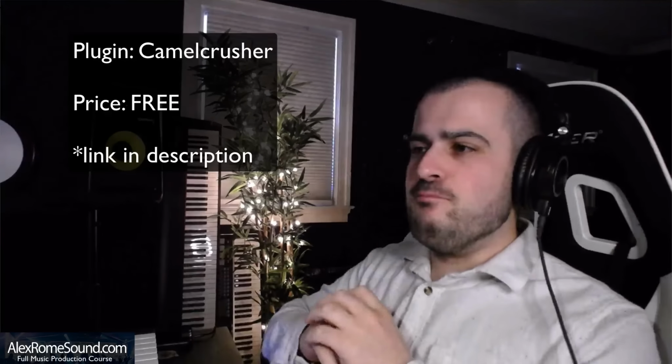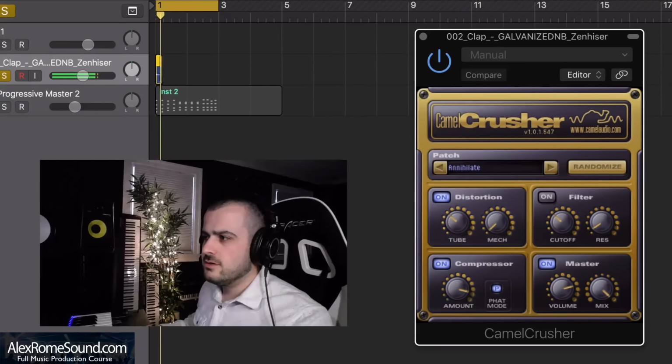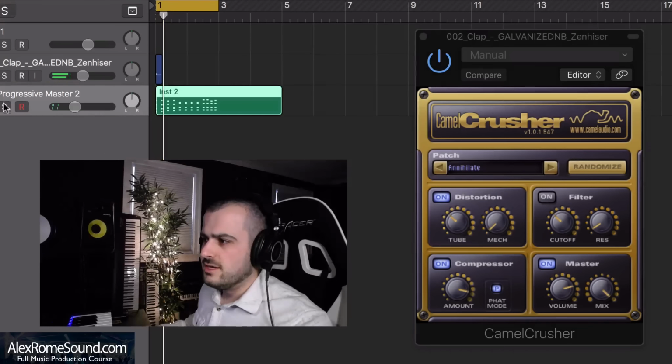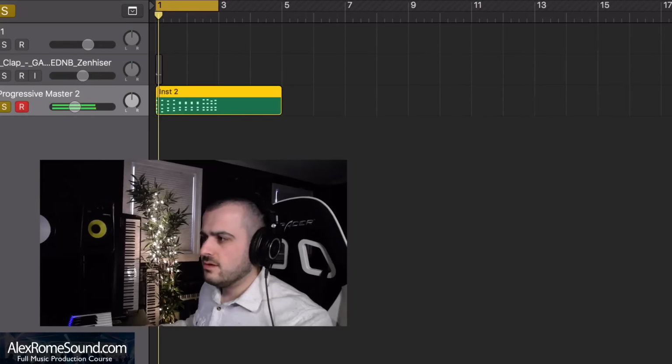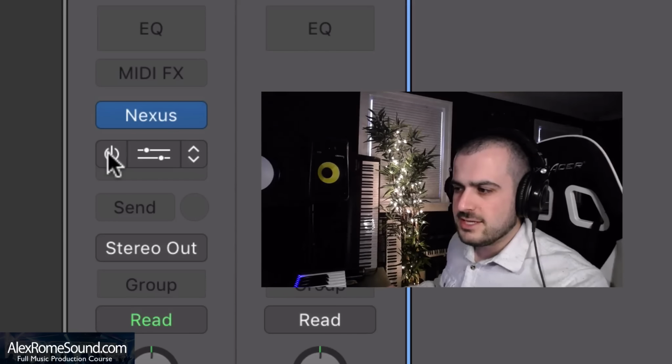Second plugin on this list is called Camel Crusher, and it's free, it's tiny, and it's so easy to use, and it just makes any sound massive. EDM is such a powerful genre that it's just a necessity that every producer should have in his or her arsenal. So if we take a little tiny clap like this, and we just turn on Camel Crusher, it just gets a lot bigger. And so let's take a little melody like this one. That you would think is already big, but you don't even know the potential of a sound like this.